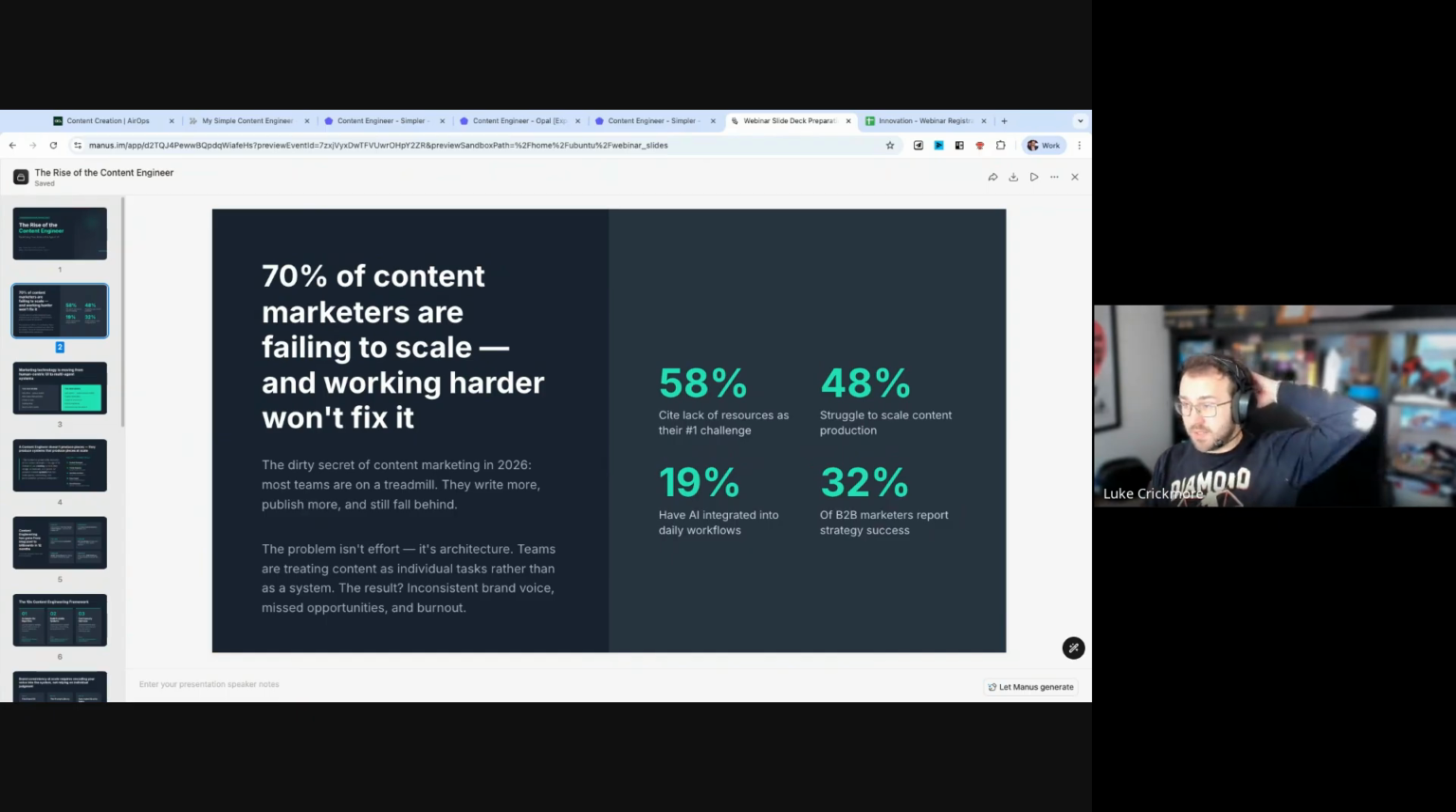19% of marketers who are content marketers have AI actually baked into their workflow. That doesn't necessarily mean that they don't use AI, but actually in their workflow doing a series of tasks for them without them having to go over to the chatbot and type messages into the chatbot. And then 32% of B2B marketers report strategy successes, so successes in actually implementing some of this in what they do.